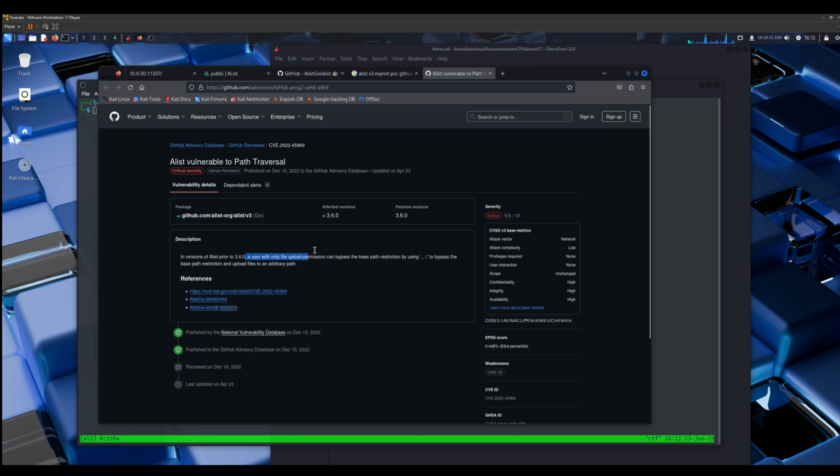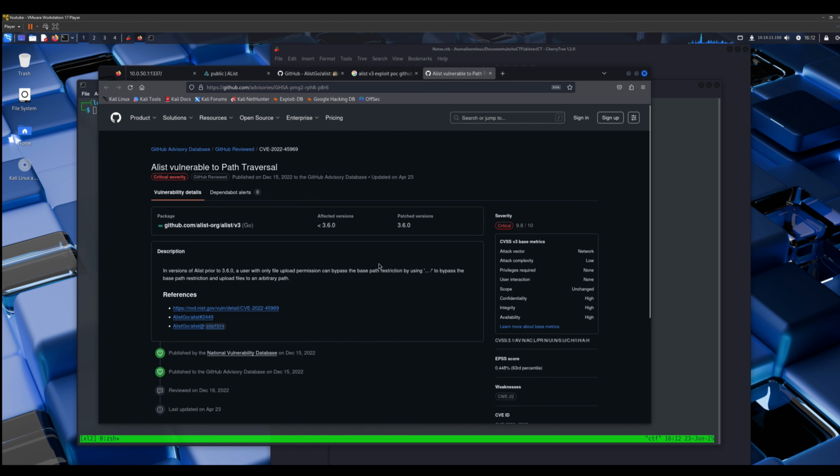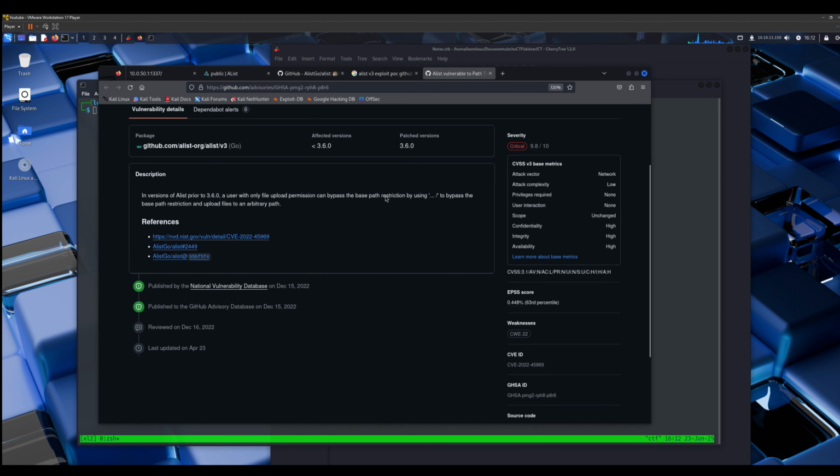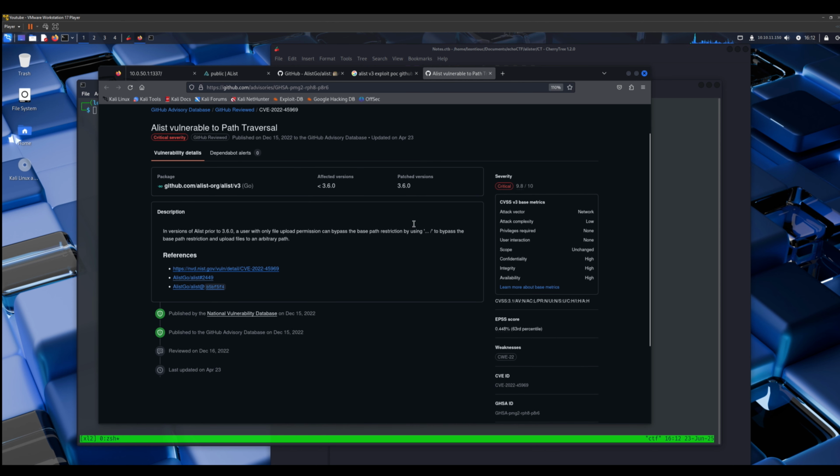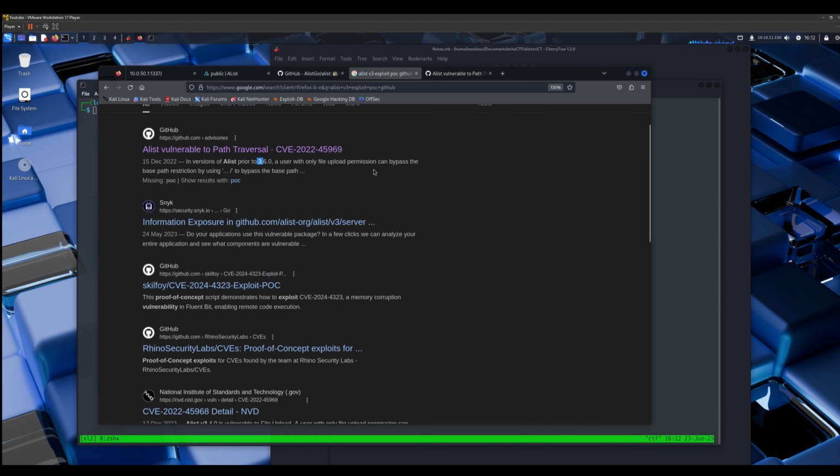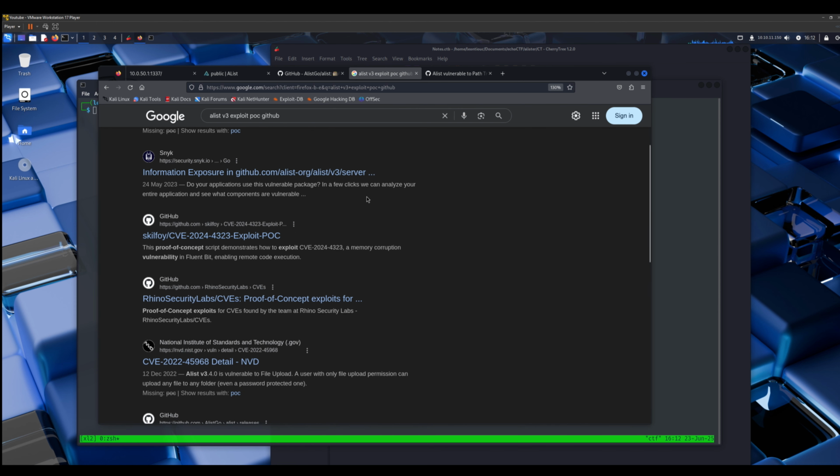So a user with only file upload permission can bypass the base path restriction by using upload files arbitrary path. Okay, so it seems that we can maybe upload files to directories that are not intended to be uploaded, and so we can move directories back and forward. Let's see what else do we have here.